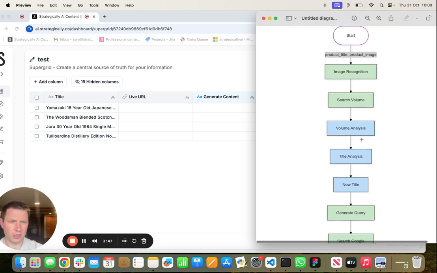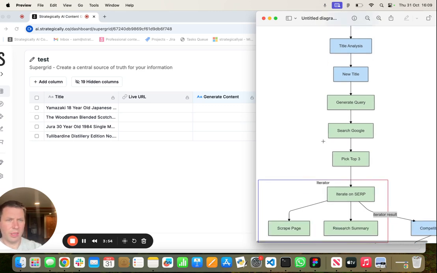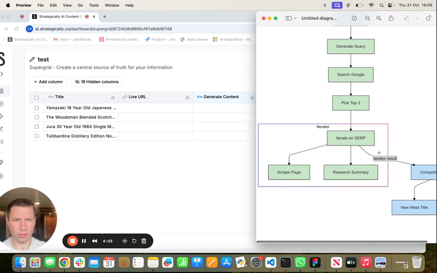So we're going to do a volume analysis, then we're going to do a title analysis, then we're going to identify titles, we're going to generate the queries, and then we're going to search Google for those exact queries that we've identified as being good options. We're going to iterate through those options, and we're going to scrape the pages, and then we're going to create a research document that outlines our thoughts on how best to do that.